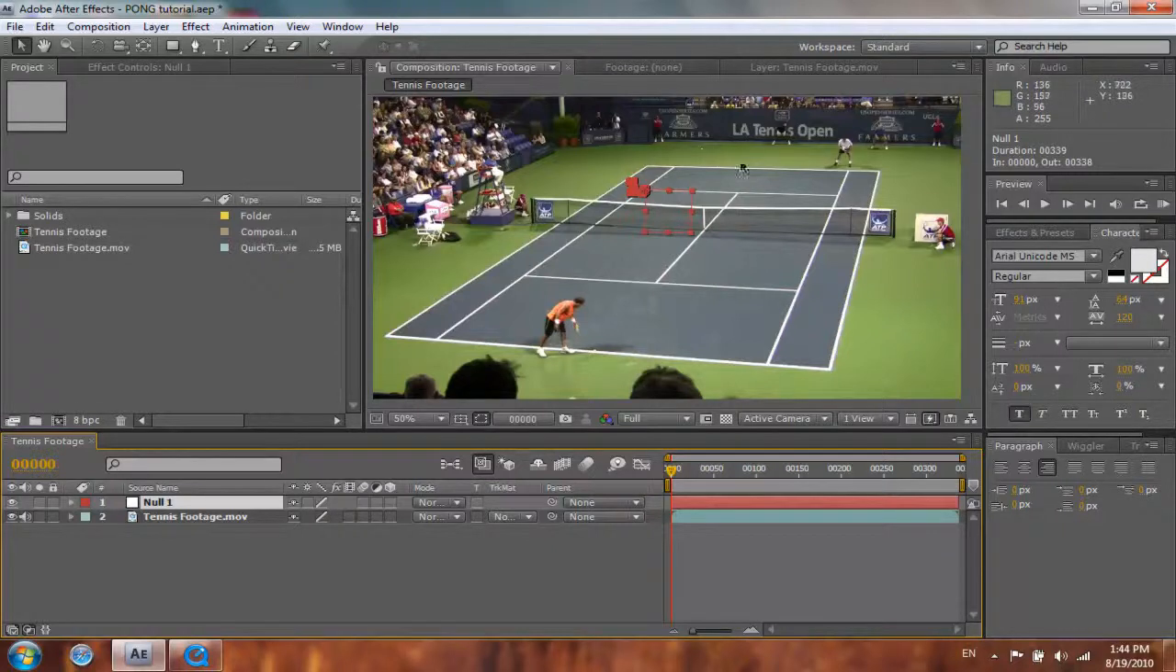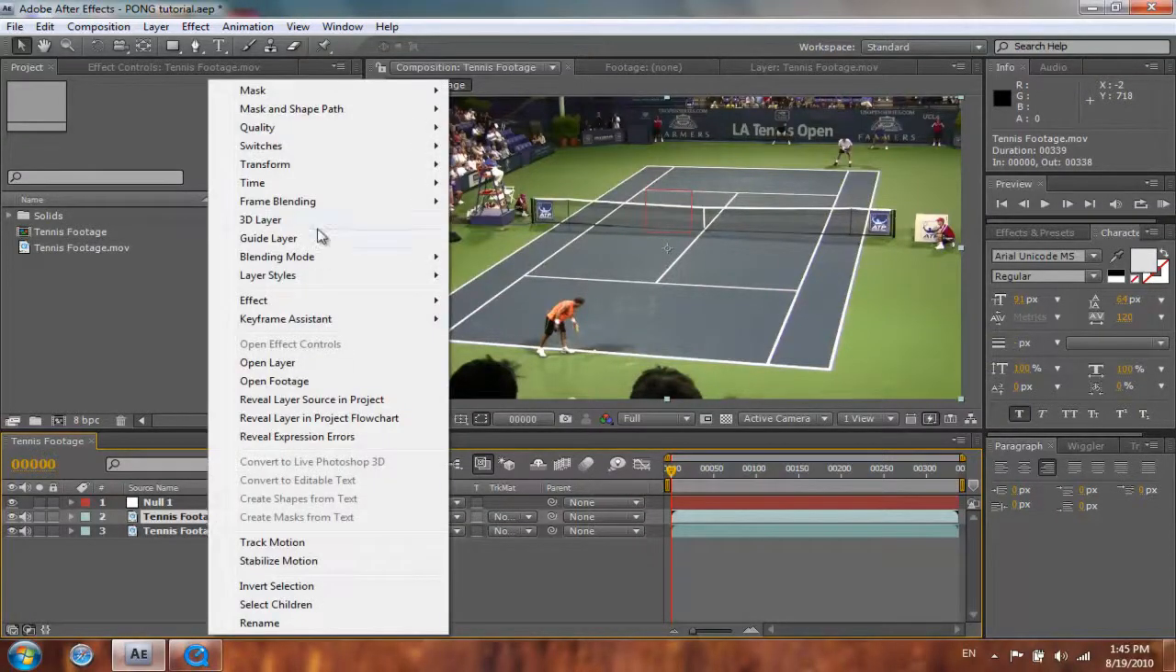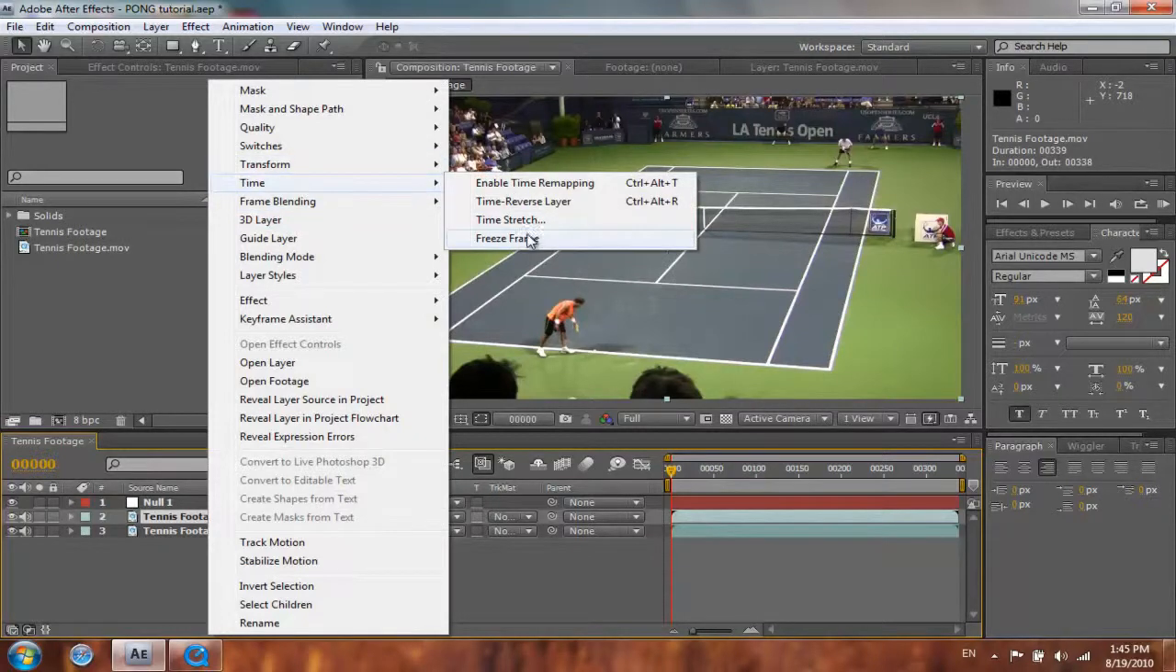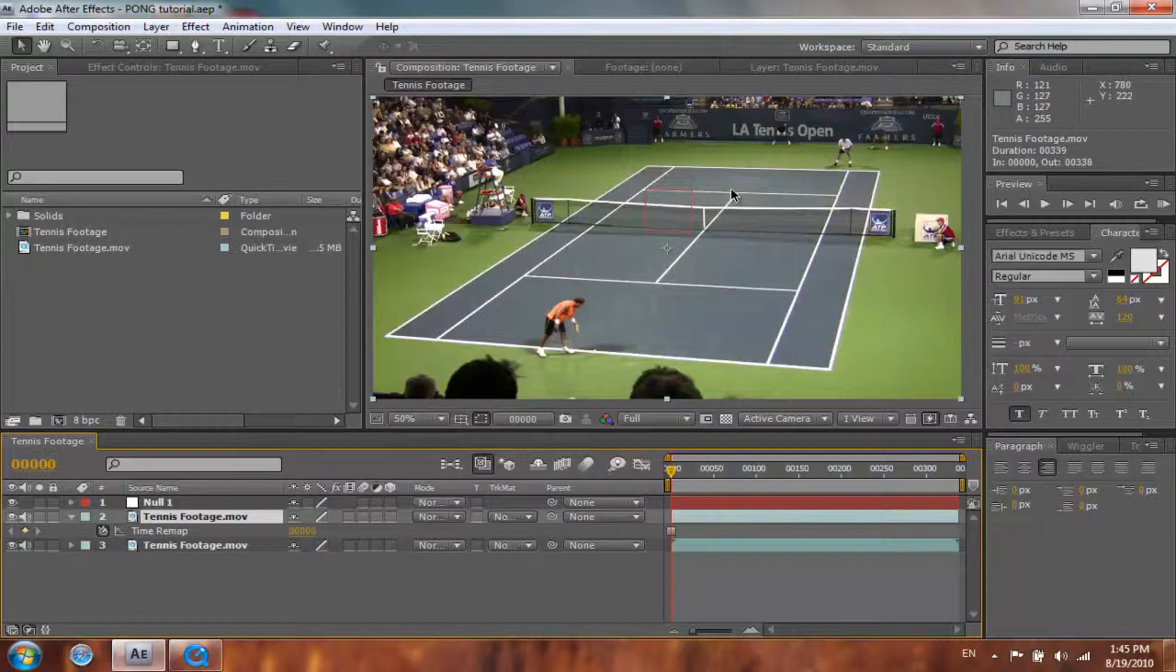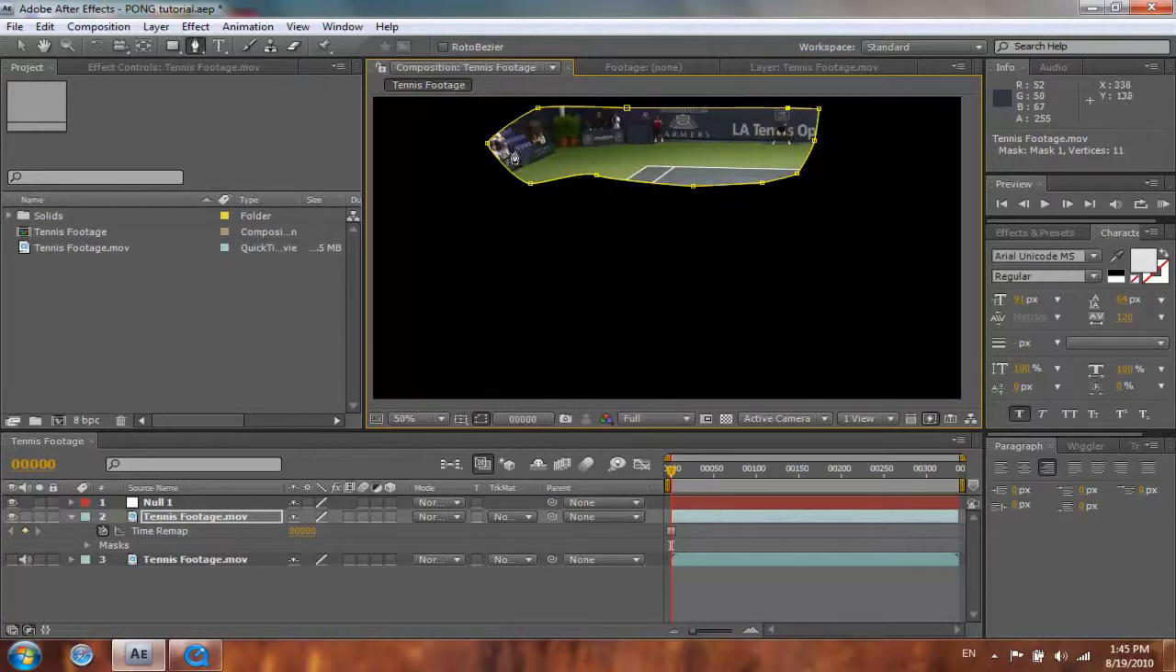So now that we have our null ready, we can remove this player. Let's click our footage and Control D to duplicate it. Right click, Time, Freeze Frame. What we're going to do now is place two still images of this empty area here and empty area here. So let's hide our original footage and we can mask out the rest of the footage. Maybe this is too far, I don't want the audience to get in.